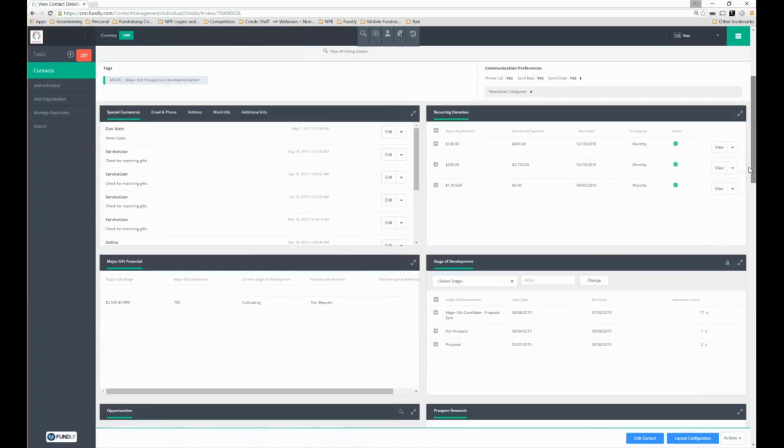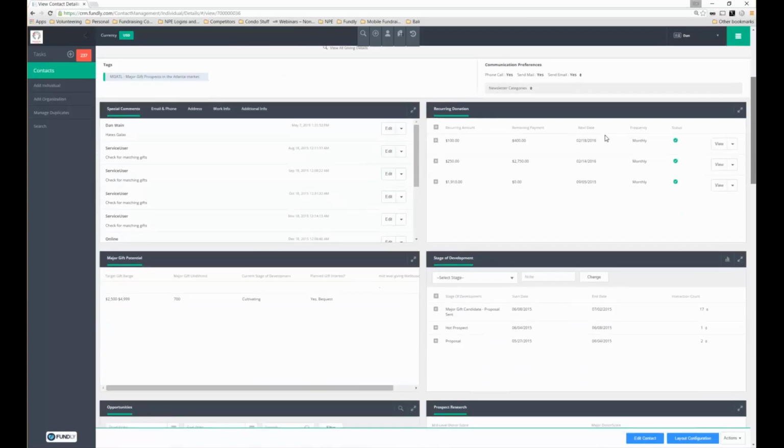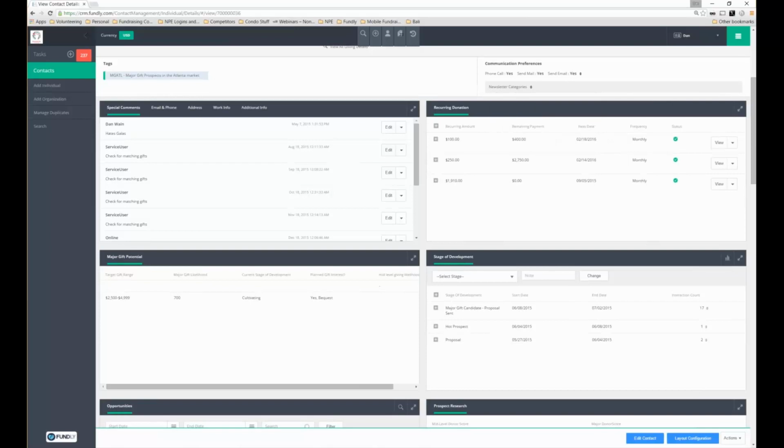As we scroll down, we see some other information about communication preferences, what newsletters Dan is signed up for. So across the board, he wants to be contacted by you guys through mail, through phone, through email. And he's also subscribed to some different newsletters that your organization puts out there.